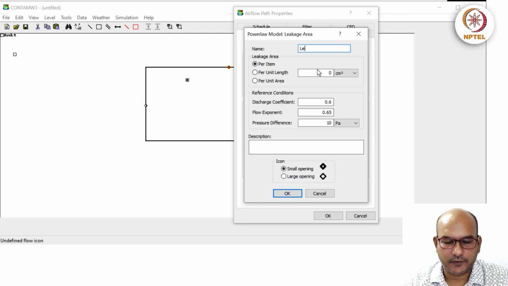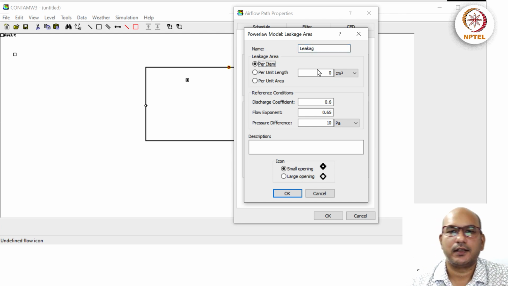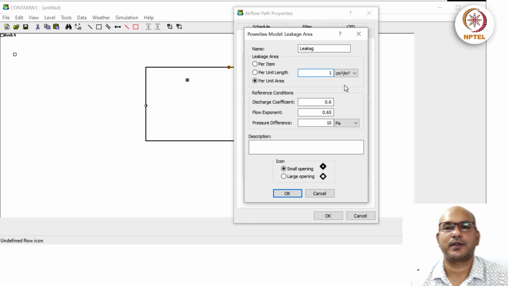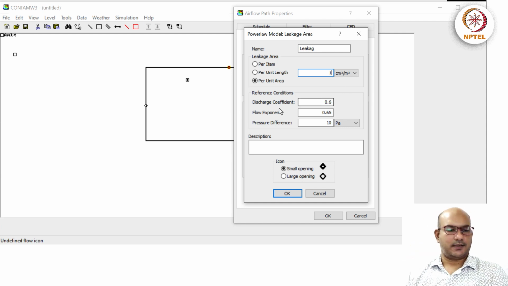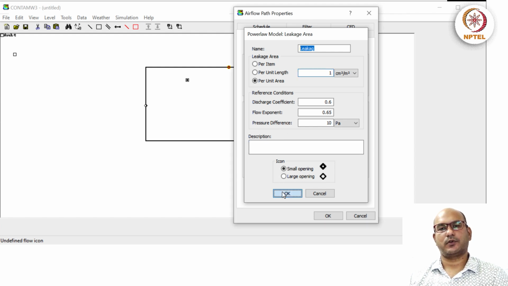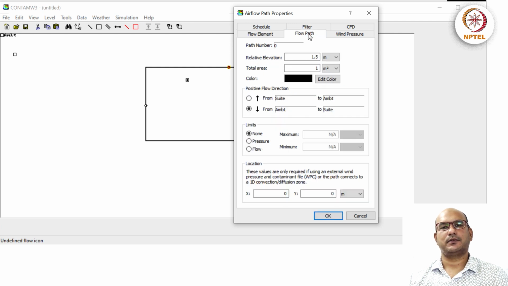So name we will give leakage. Let us define it as leakage area per unit area. So for this case we will do a nominal 1 centimeter square leakage per meter square. Things such as discharge coefficient, flow exponent, pressure difference we will not touch. Small opening, okay. Flow path, let us use positive flow path from suit to ambient going up. This is our edge. So if it goes this way, we will take it as positive.